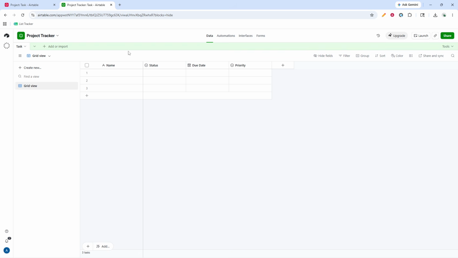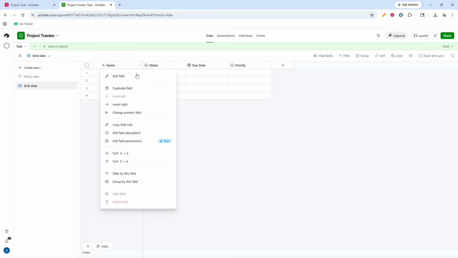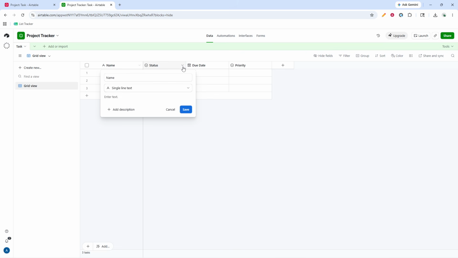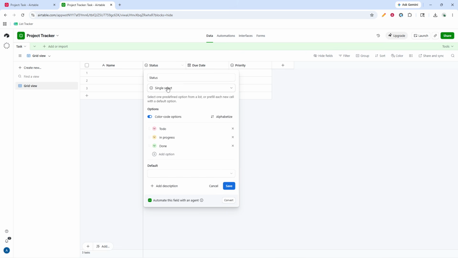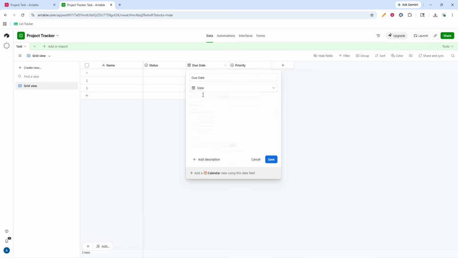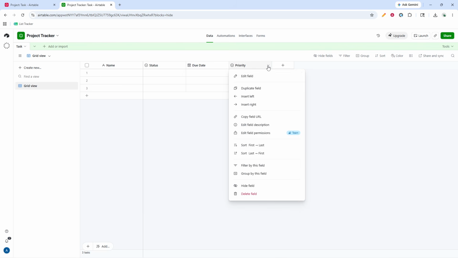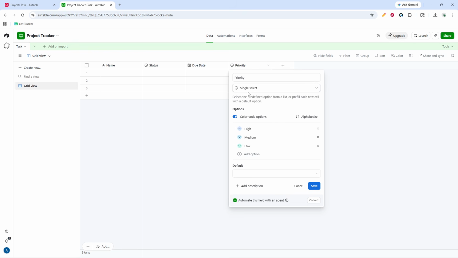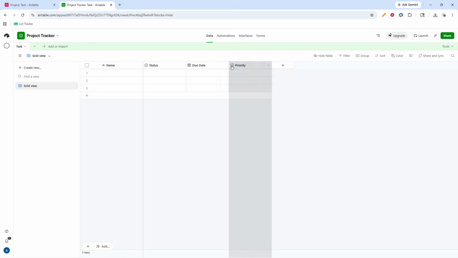Now add fields. These are your columns. Common ones include name, status, due date, and priority. Choose a field type that matches the data. Single line text for name, a single select list for status, a date field for due date, and maybe a single select or number for priority. You can reorder fields by dragging them and adjust options as your needs evolve.